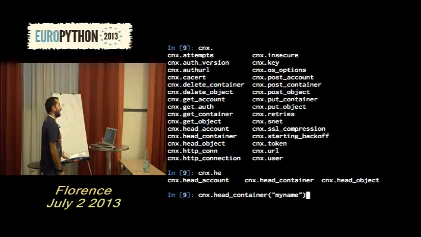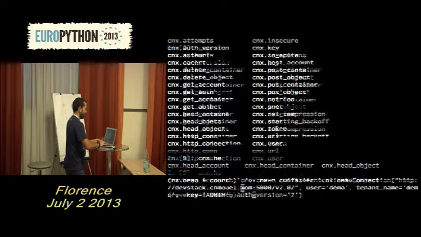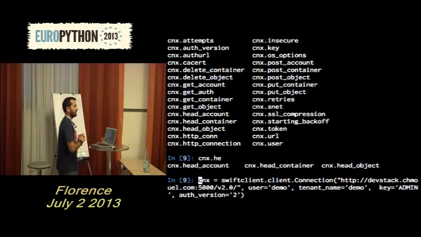So the difference between a head and a get, well, it's not very obvious for a lot of people, but you really want, if you want to check if your container is here, if it's been created or what. Can you show me the CNX one? Sorry. Here we go.